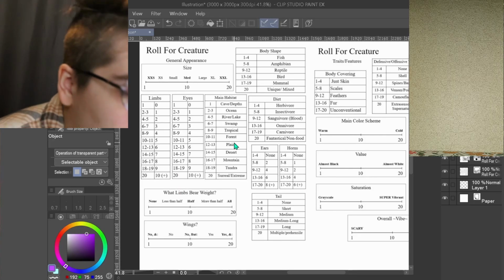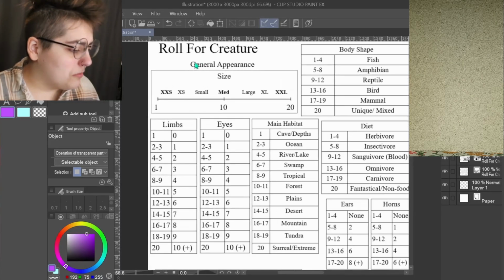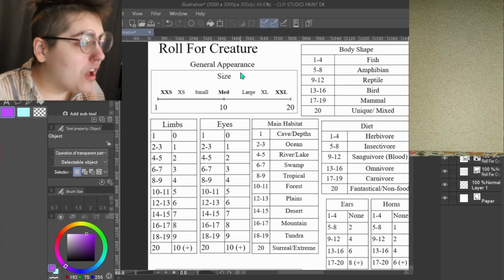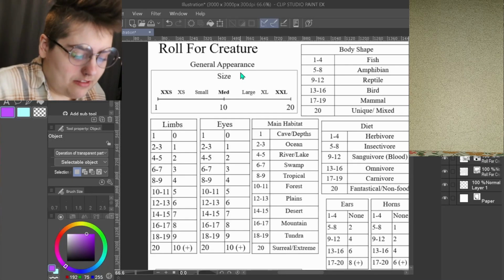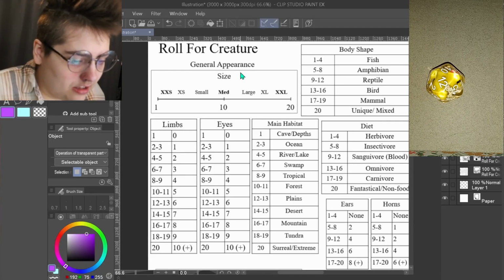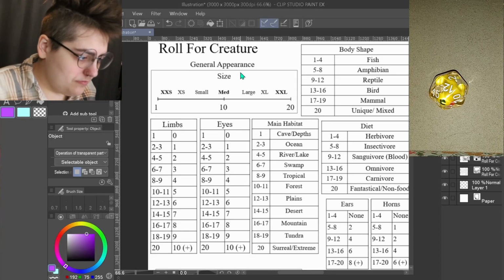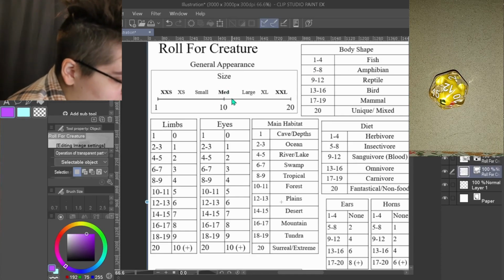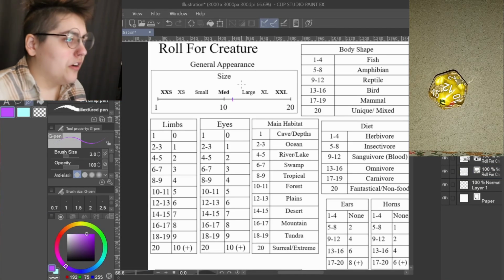That's very dark. There we go. All right, and let's just start. So our first category, I think, is going to be size. So 1 being extra small, 20 being extra, extra large. So let's get into that. 12. Okay, so low end, small end of large, like right about here. Kind of a medium large situation.